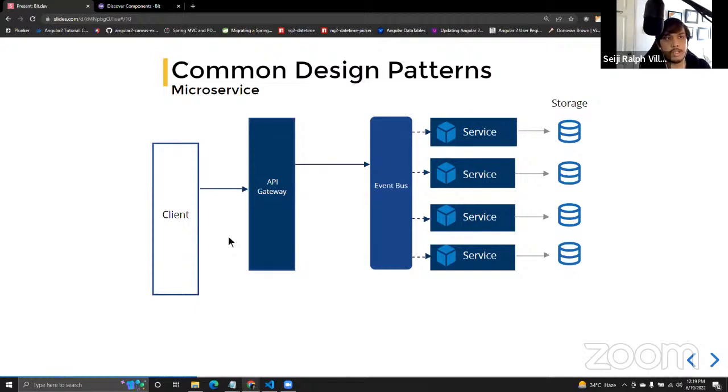As I said a while ago, some services, for example service 1, need data from service 2. So they need the event bus to communicate with that service. If you're familiar with .NET, they're using Kafka or RabbitMQ for the event bus. So that's one way we can create microservices in our application.